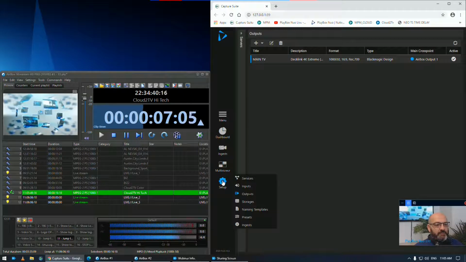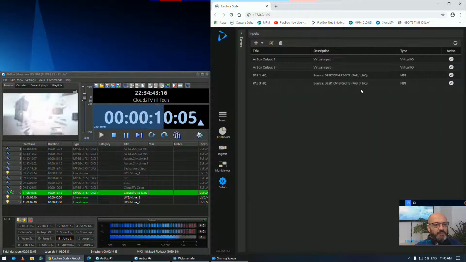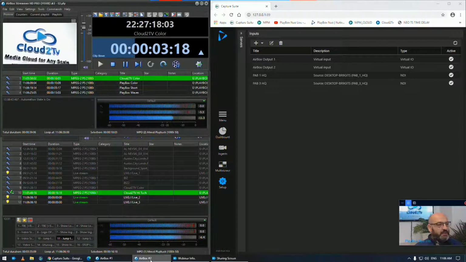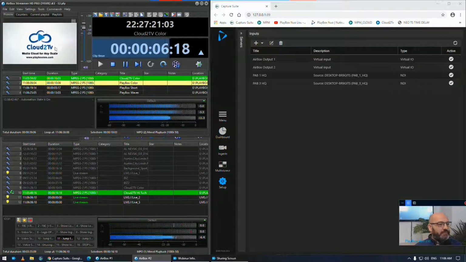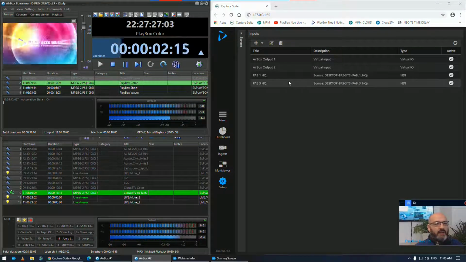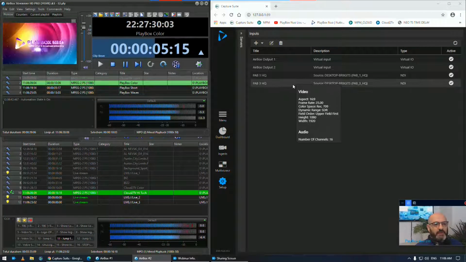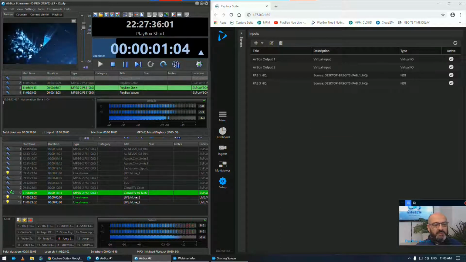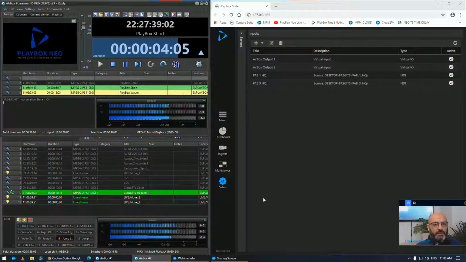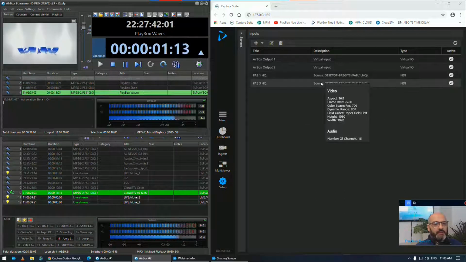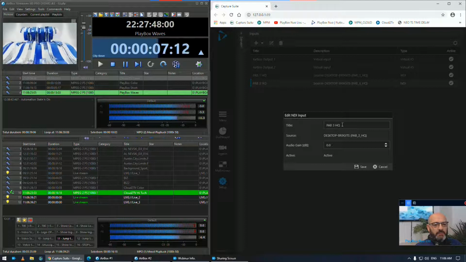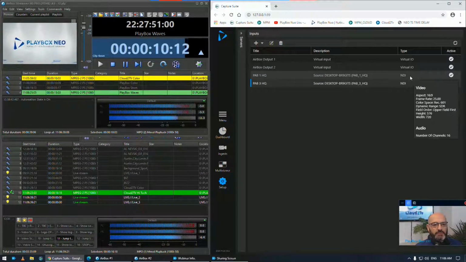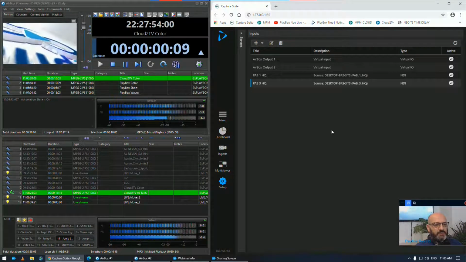So in the same fashion, I can go and define a number of inputs. I have a second instance of AirBox, which is here, which just loops files, and I will use this as my source machine. And I have a couple more inputs defined here. So this is the virtual output of this preview of the second instance of AirBox. You can see it again on your multi-viewer. And I have defined a couple of NDI sources from the network, give them names, and then you can just use them as sources in your system.